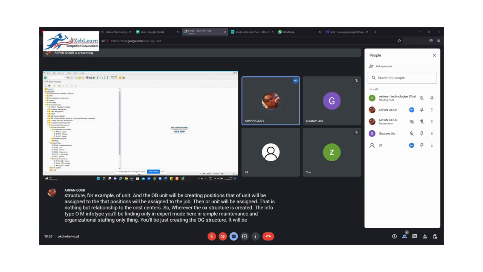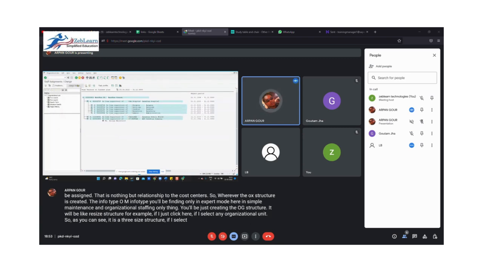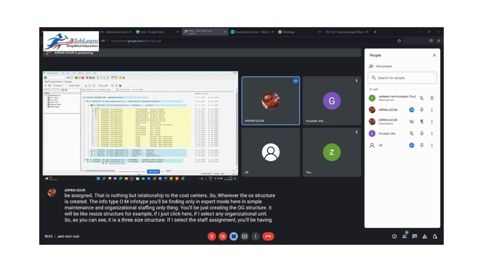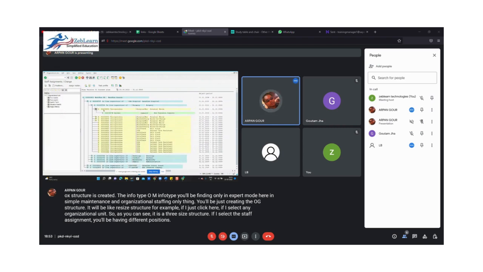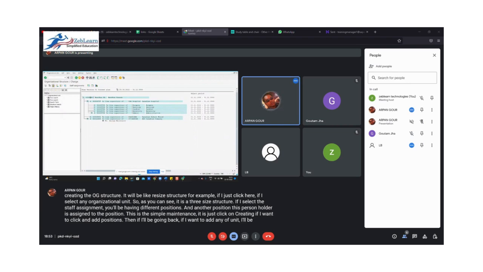It will be like a tree structure. For example, if I select any organizational unit, as you can see, it is a tree structure. If I select this staff assignment, you'll have different positions, and under the position, the person holder is assigned to the position. This is the simple maintenance. It is just a click to create. If I want to add positions, I click and add. If I want to add an org unit, I simply click on this and add it. So sub-org units will be added under this. These org units are reporting to those org units, so relationships are automatically created.